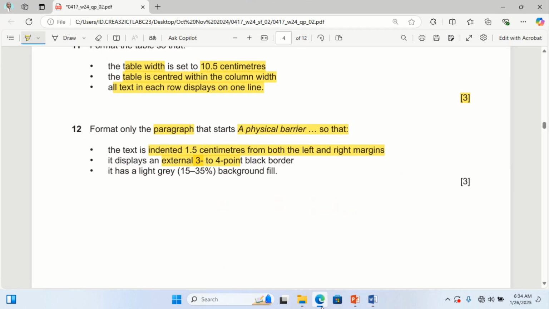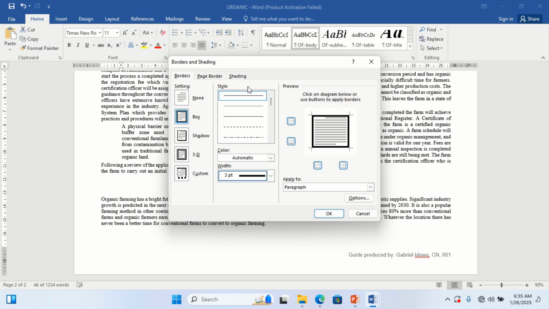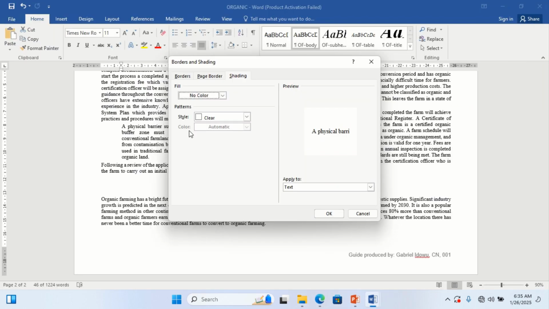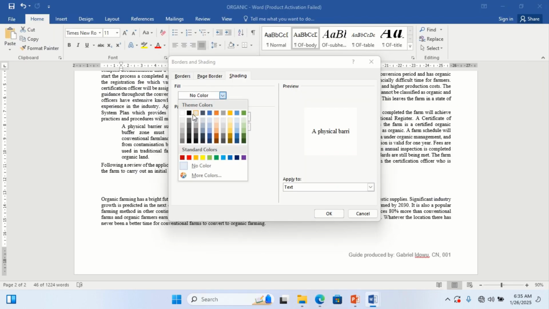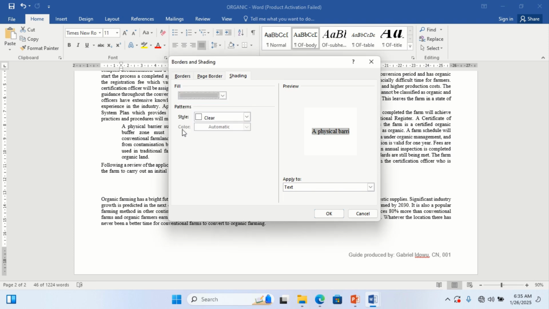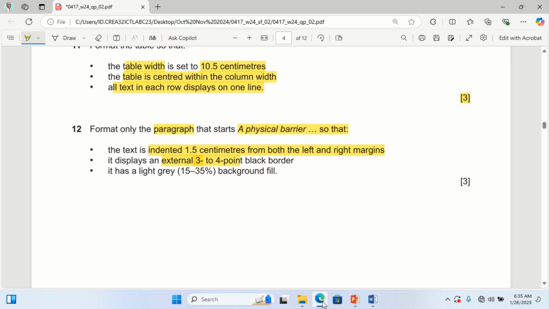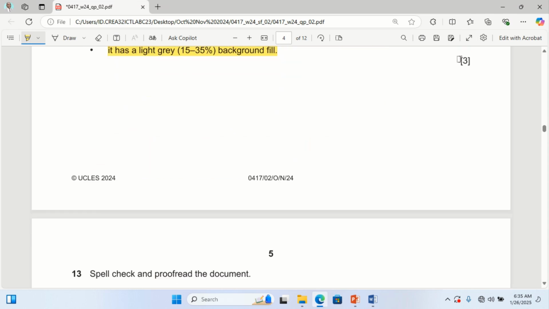And then it has a light gray 15 to 35%. That's shading. Pick shading, and pick 15 to 35% color shading. Okay, 15 to 35, so I can pick 25. Instead of apply to text, apply to paragraph. You understand? And say okay, you have it this way. What else? Okay, that's for 3 marks.